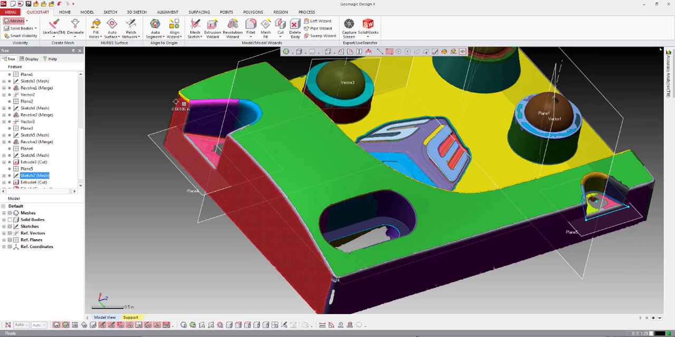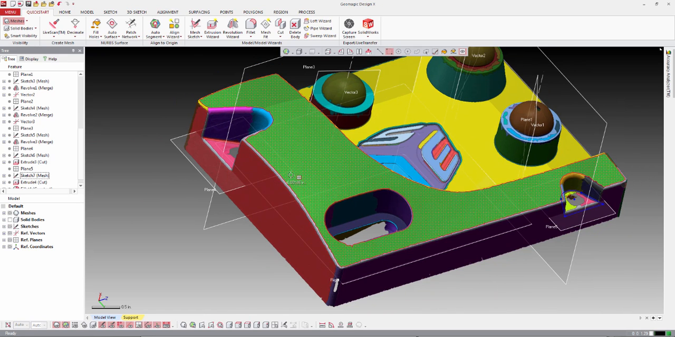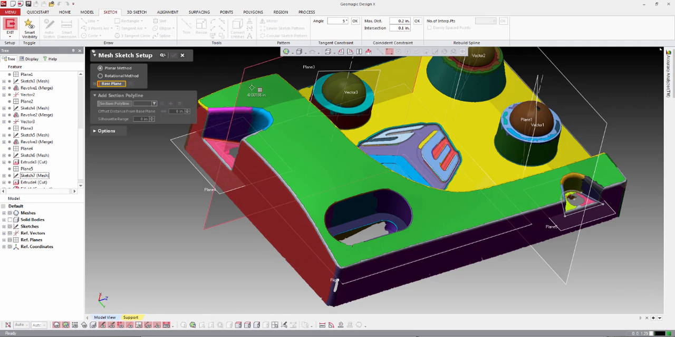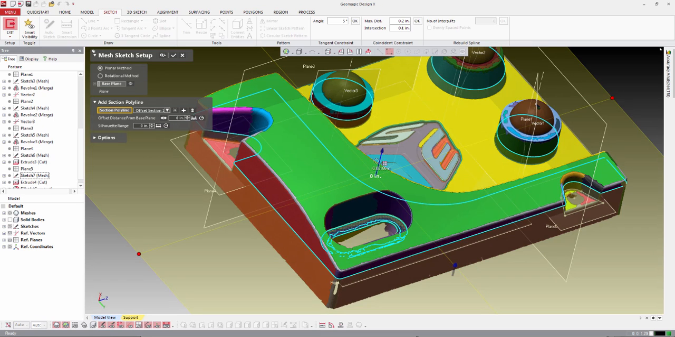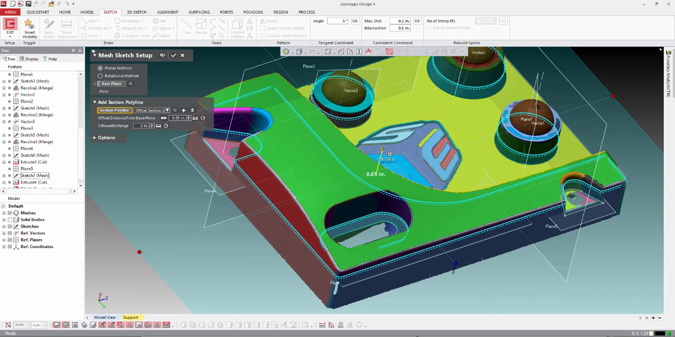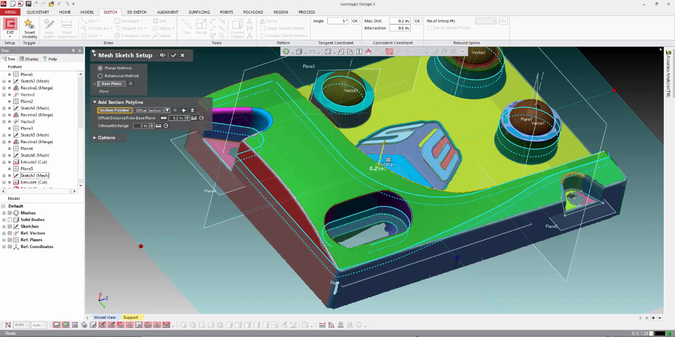Okay, so let's create a slot cutout. But in this case, instead of using the wizard command, I'm going to go back to my trusty old manual process with the mesh sketch setup. I can use the base plane by simply clicking on the region. So the region has a plane associated with it, so I can select that base plane and make sure that I get in my mesh sketch setup a cross section that captures the slot geometry. And I sure have there.